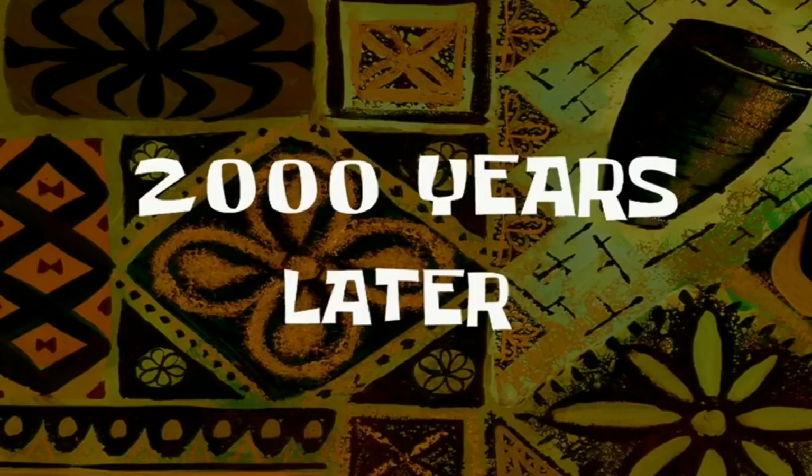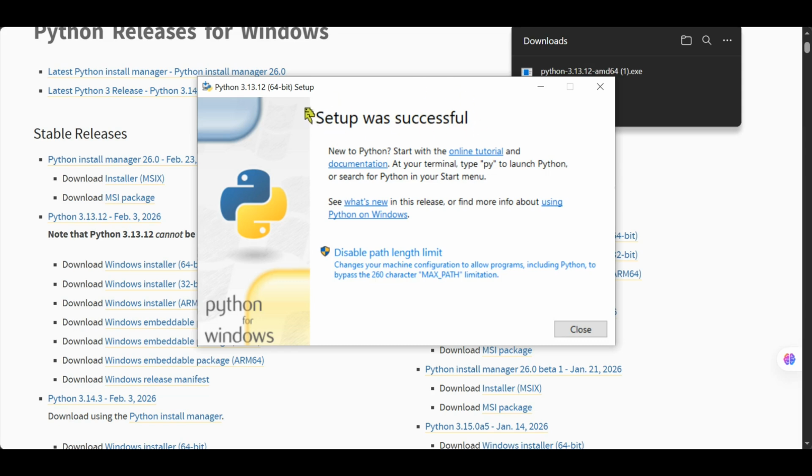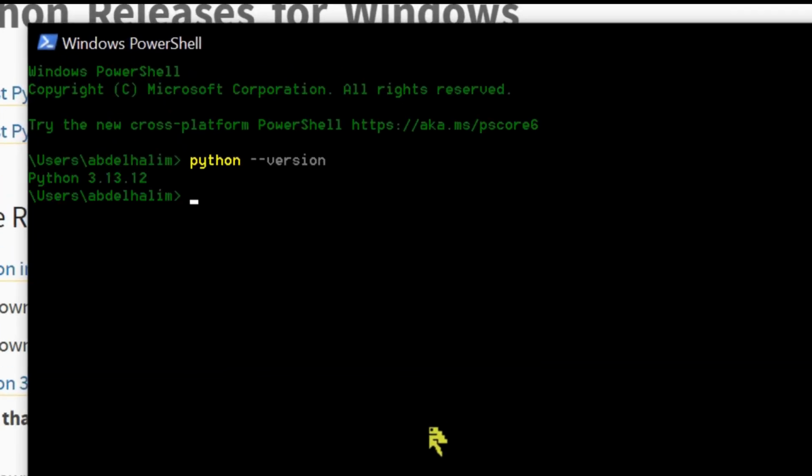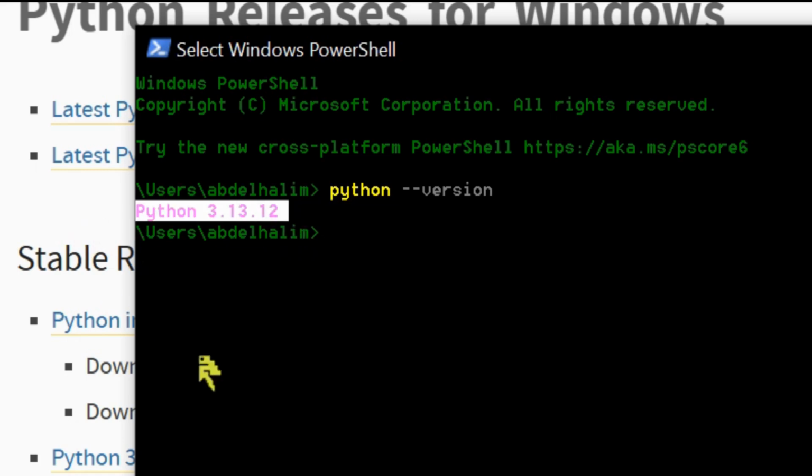Once it's finished, we can verify that Python works correctly. Open your terminal or command prompt and type python --version. If everything is installed correctly, you should see the Python version displayed on the screen.